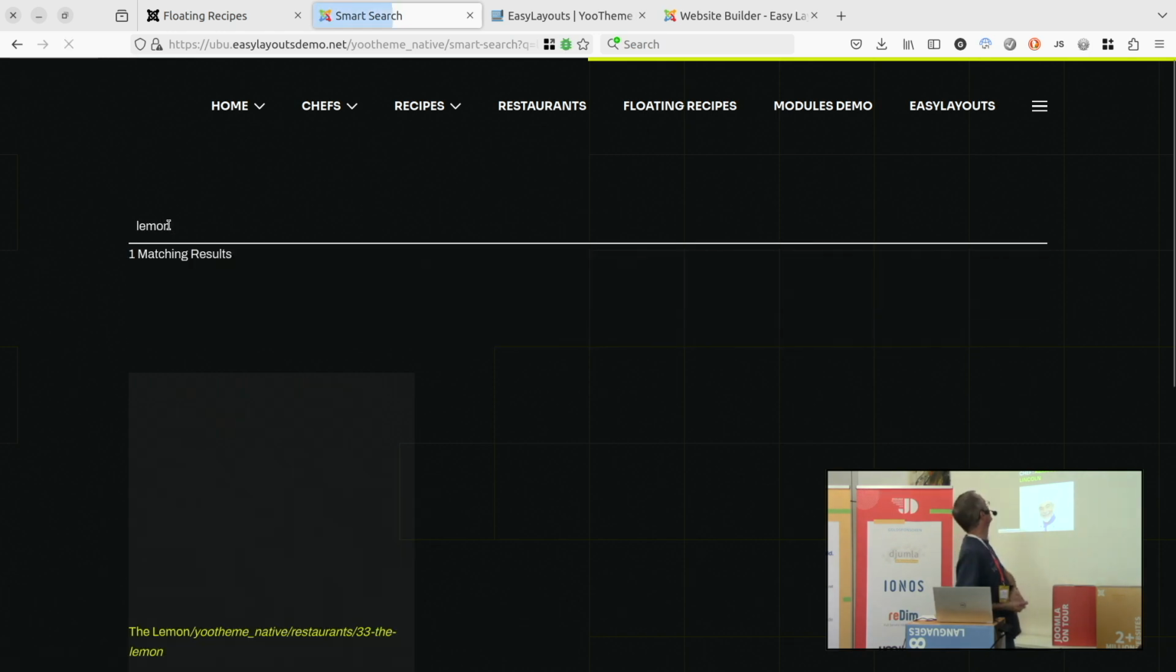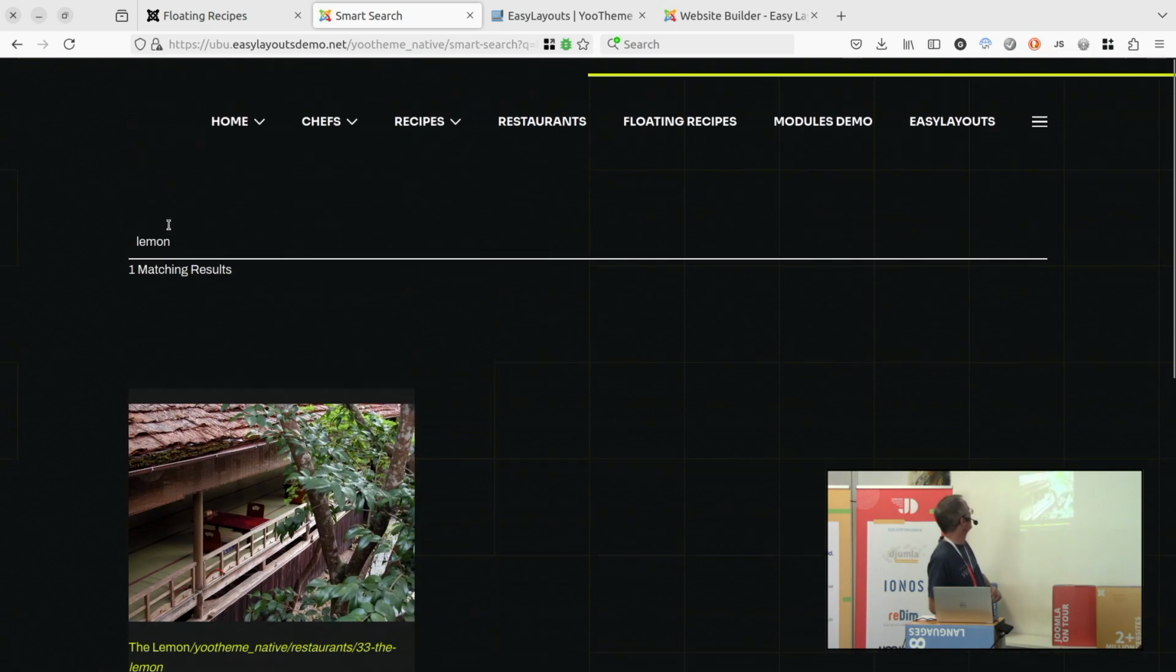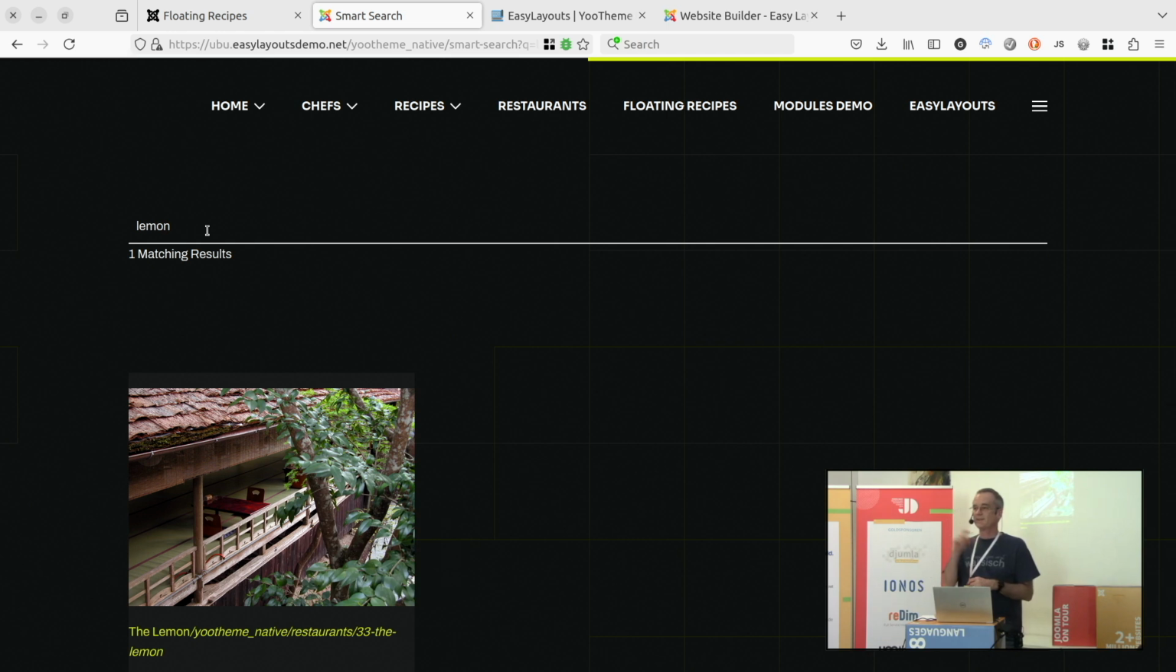Lemon. Now, unfortunately, I haven't got the same keyword in a recipe as in a restaurant. I should have thought about this beforehand. That would have been a good thing to show. But basically, you'd get the layout for a restaurant and the layout for the chef appearing together on the smart search results. So now your chefs don't need to look like recipes anymore.